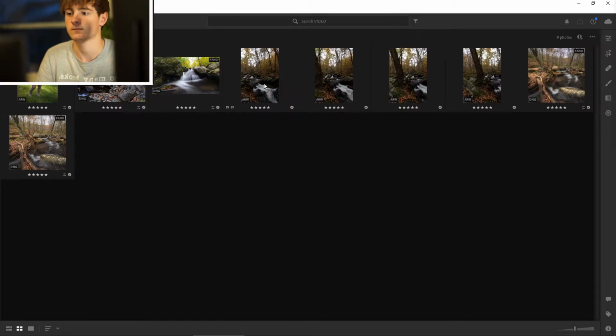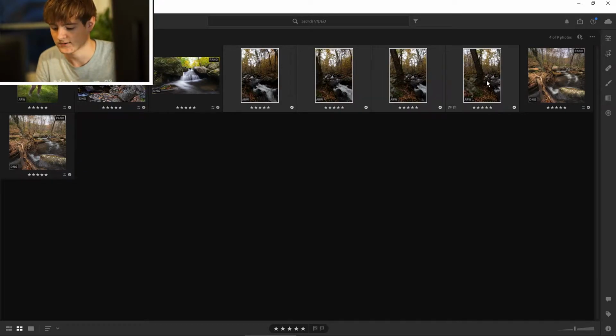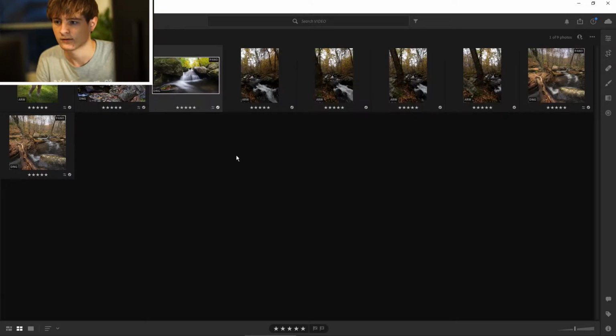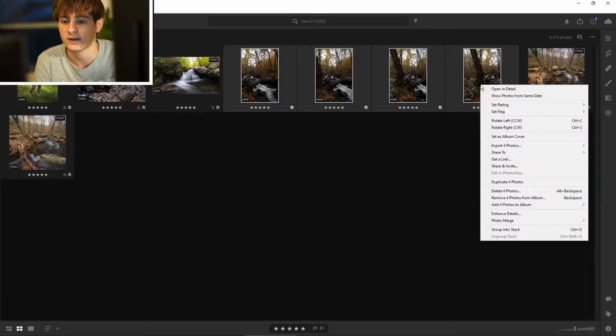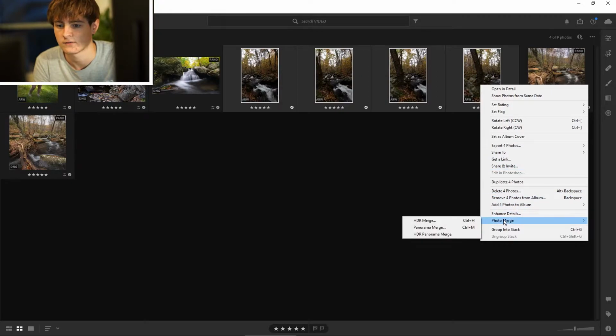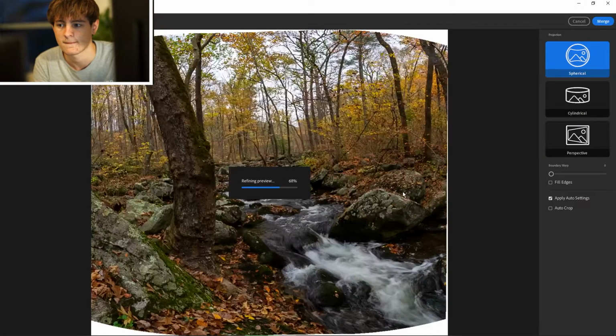So first of all, here I have my photos, and I took 4 for this panorama. So I will press Shift and then click. I'll just select the first photo, hold Shift, click on the last photo. Then I will right click with my mouse and press photo merge and panorama merge. You can also do Control M to do that.